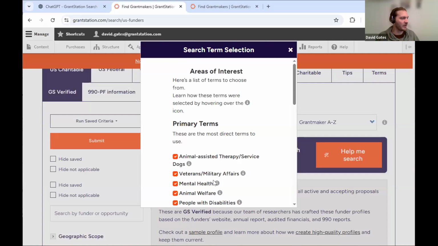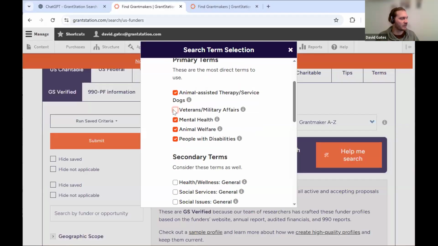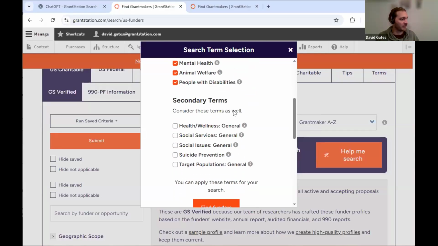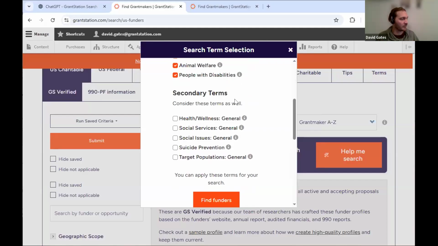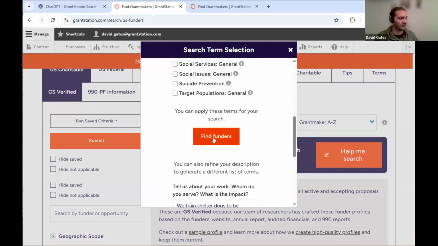So I can see, once again, we have primary search terms: animal assisted therapy and service dogs. That's a very obvious search term, and that would definitely be one of the most important ones for us. We have veterans and military affairs, mental health, animal welfare, people with disabilities. And we also have some secondary search terms that we could add within GrantStation: social services in general, suicide prevention. And what I can actually do is just click Find Funders.